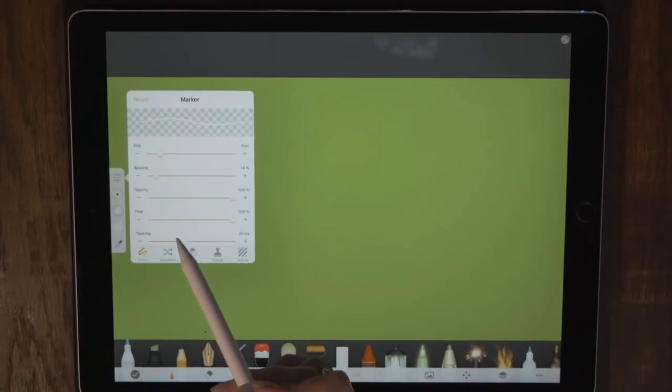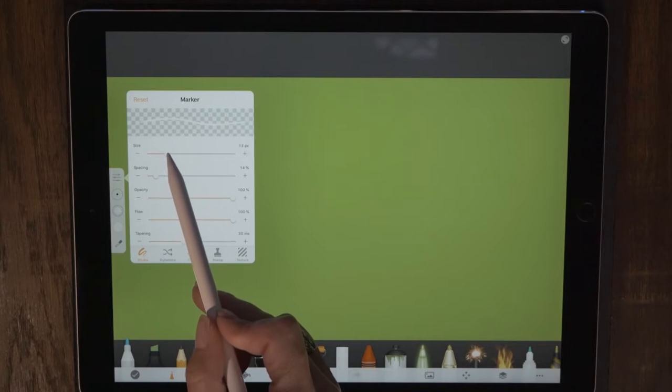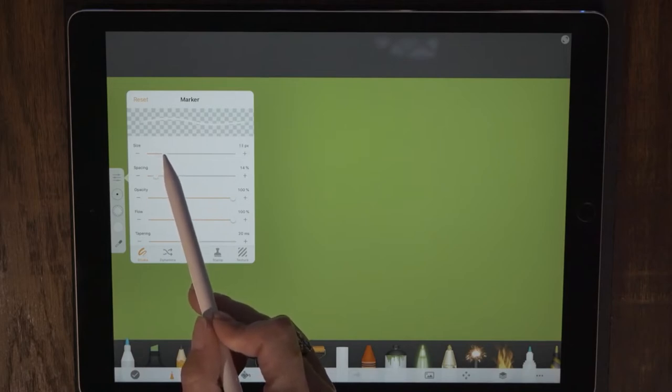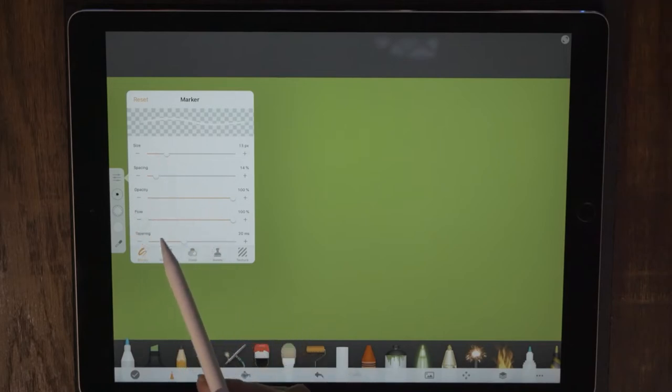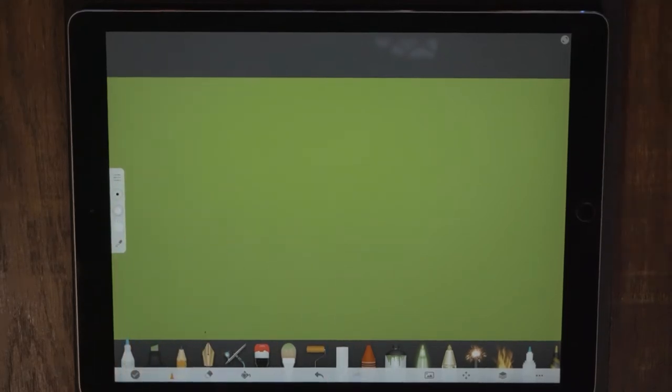So now I want to hit the marker icon again. I'm going to choose this bigger icon right here, and that is going to bring up the properties window for that marker pen, and I like to have it at about 12. So I'm just going to pull up the sizing to about 12 right there, and I'm going to fold that menu away again.